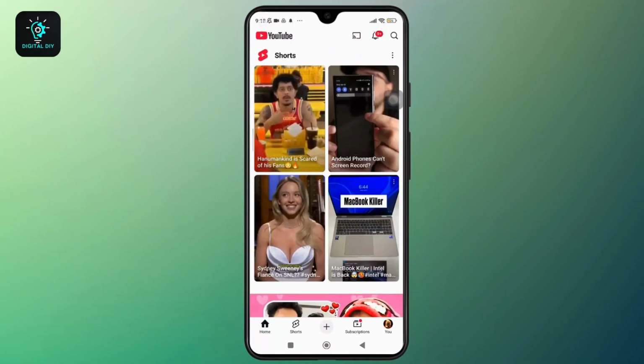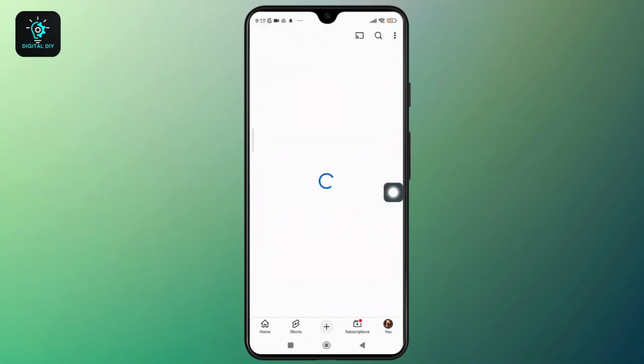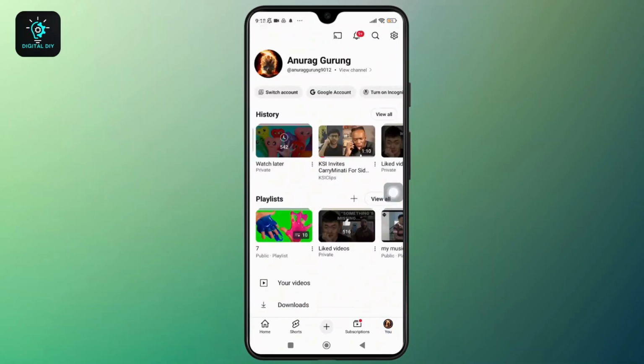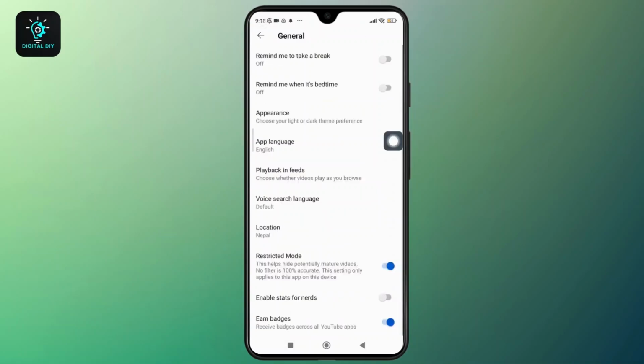And once you have opened it, simply tap on the profile icon shown in the bottom right corner of the screen. And once you are in your profile section, simply tap on gear icon at the top right corner. And once you are in your settings section, simply tap on the option labeled as general.